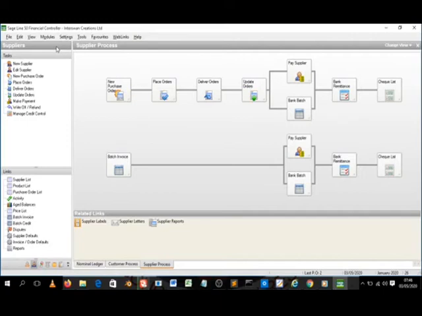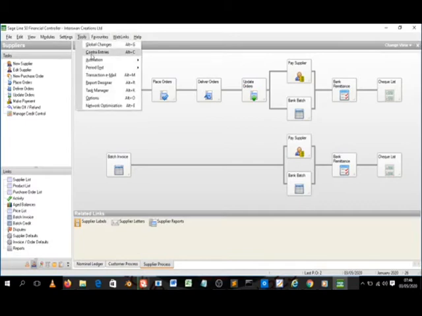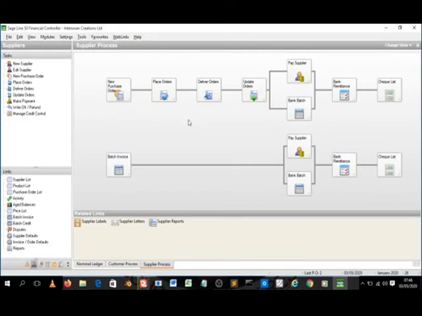Then we'll go to reporting. I'll show you how to do the reporting and things like that. We also have activities, like how to do contra entry, financial year, and report designer. All of them we'll be handling in the next video.